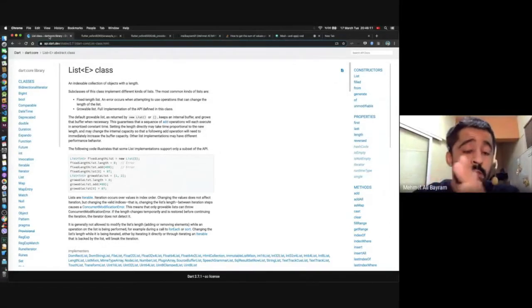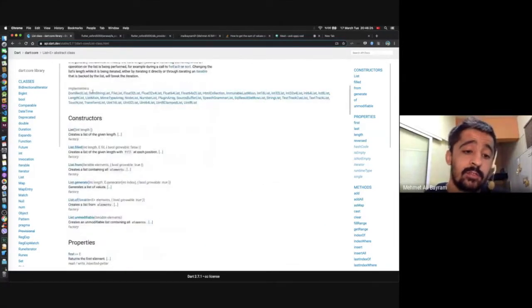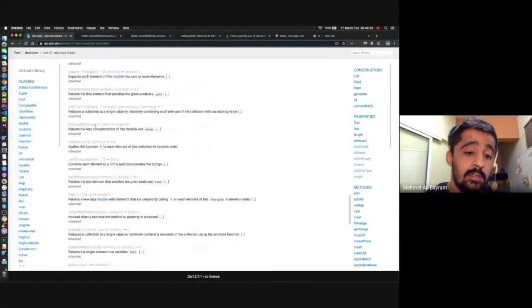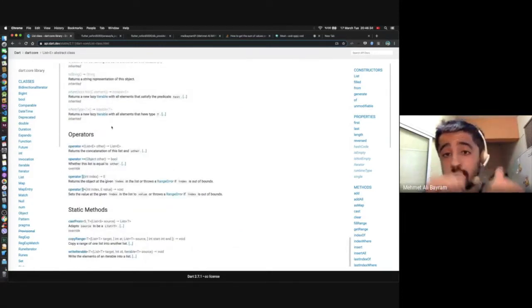In the Dart language, the list is also a class, as everything is, because Dart says everything is a class. As it is a class, there are constructors and properties and methods and operators and static methods.